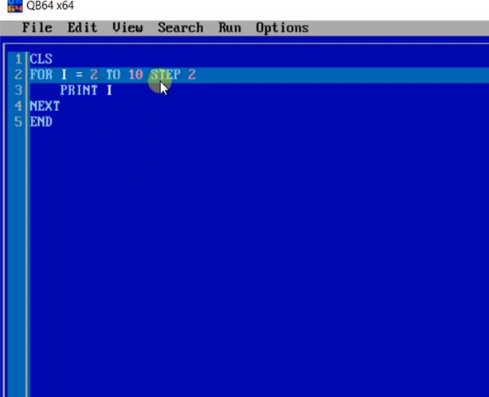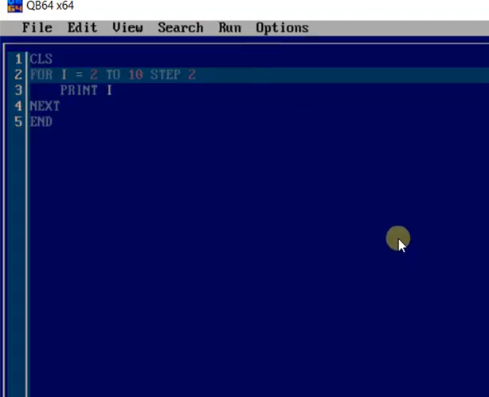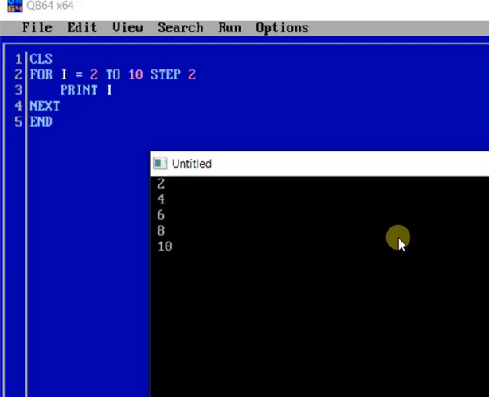So it will be 2 to 10 step 2, because if the initial value is 2, then 2 plus 2 will give you 4 in the next repetition. Then in the next repetition it will become 4 plus 2 is 6, 6 plus 2 is 8, 8 plus 2 is 10, and the final value is 10, so it will stop and give you the list of even numbers from 2 to 10, that is, the even numbers within 1 and 10.